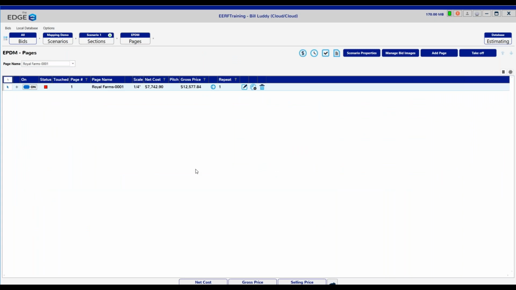Now you've got your complete alternate bid for this, and it can be done at, like I said, the section level or the page level. And well, that concludes our mapping features demonstration. I will turn it over to you, Amanda.